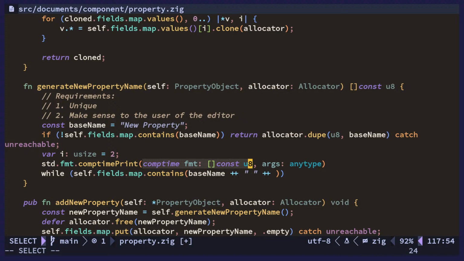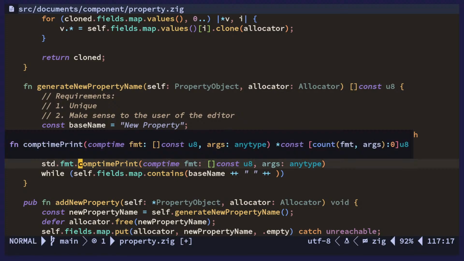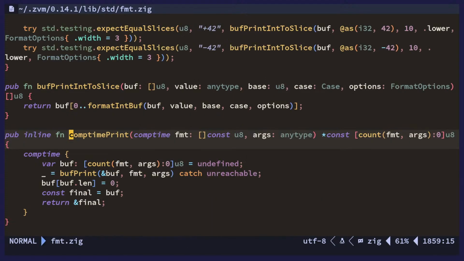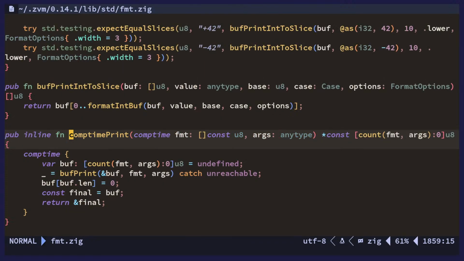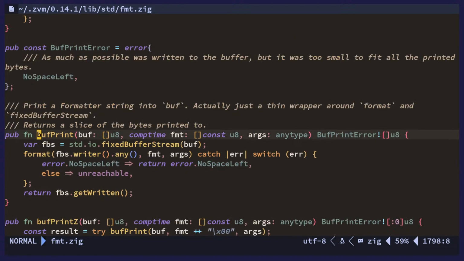Okay, I guess even though it's called print, that makes me think it's actually printing to the console or to the terminal, but it's not. I mean, it might do that and also return. No, it doesn't do that. Yeah, but this is what we want here. So buff print. Yeah, it does like a buff print thing. Wait, buff print. Print the formatter string into buff.